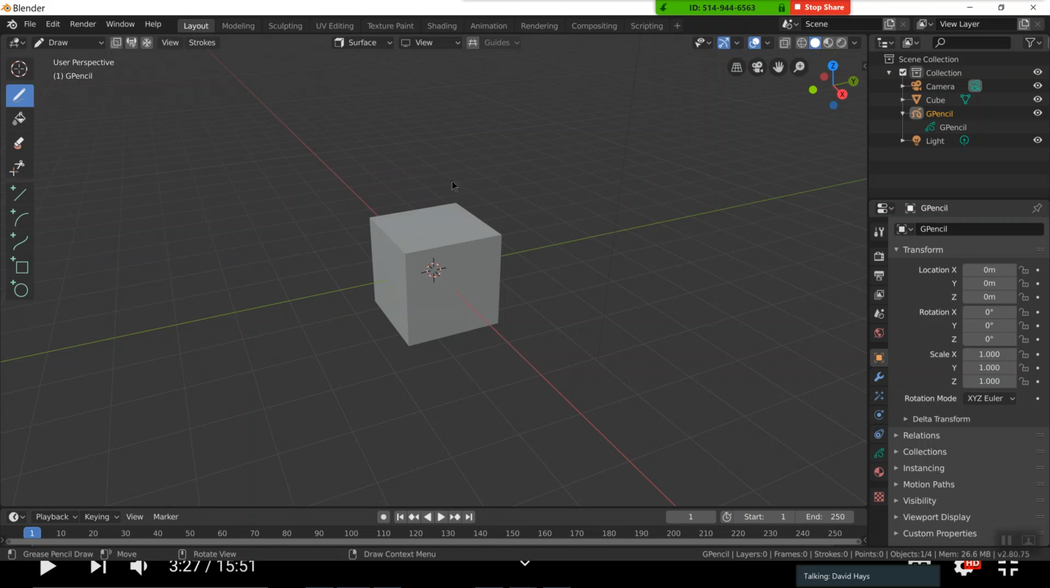Well, it's not what you'd think. It's kind of its own item. Now you can convert it to a mesh, but the grease pencil is just its own separate object. So yeah, it's not vertices, edges, faces, and so forth until you convert it.